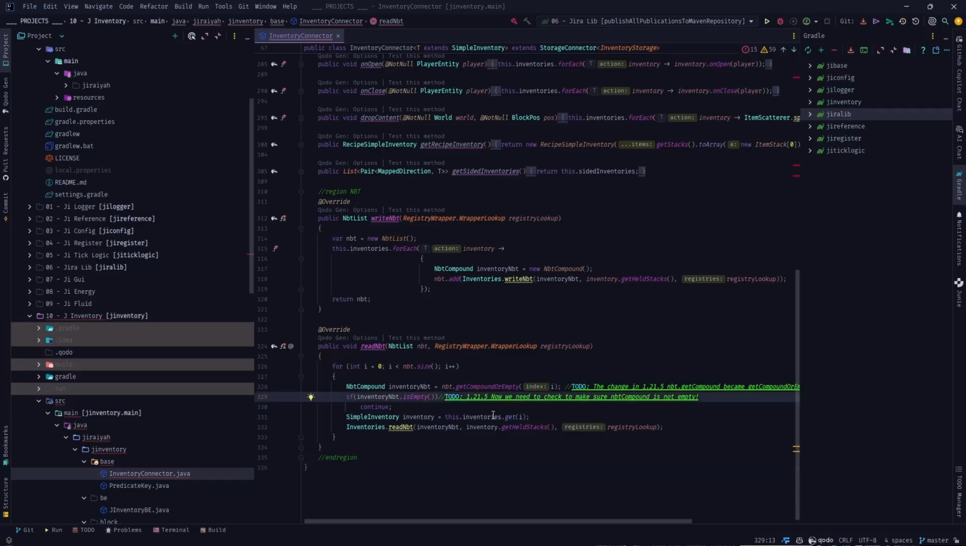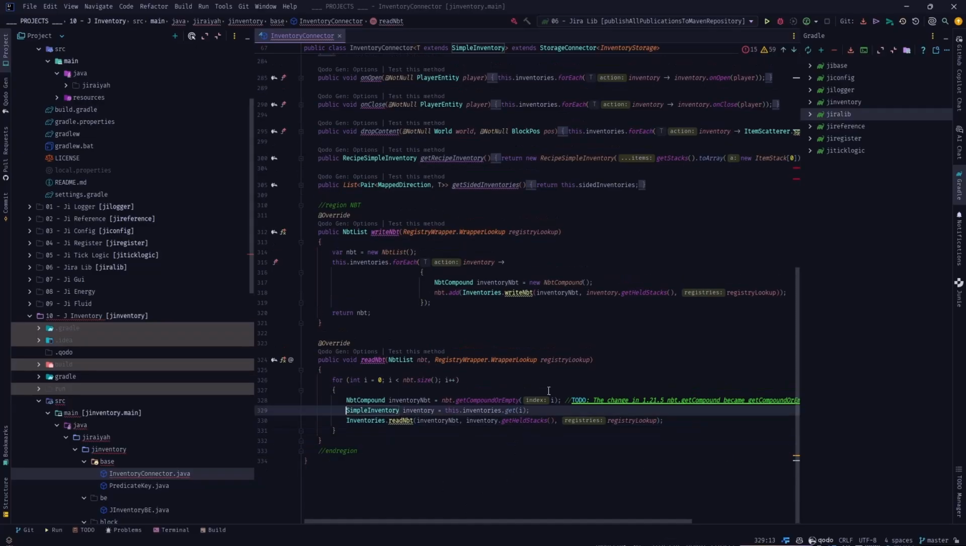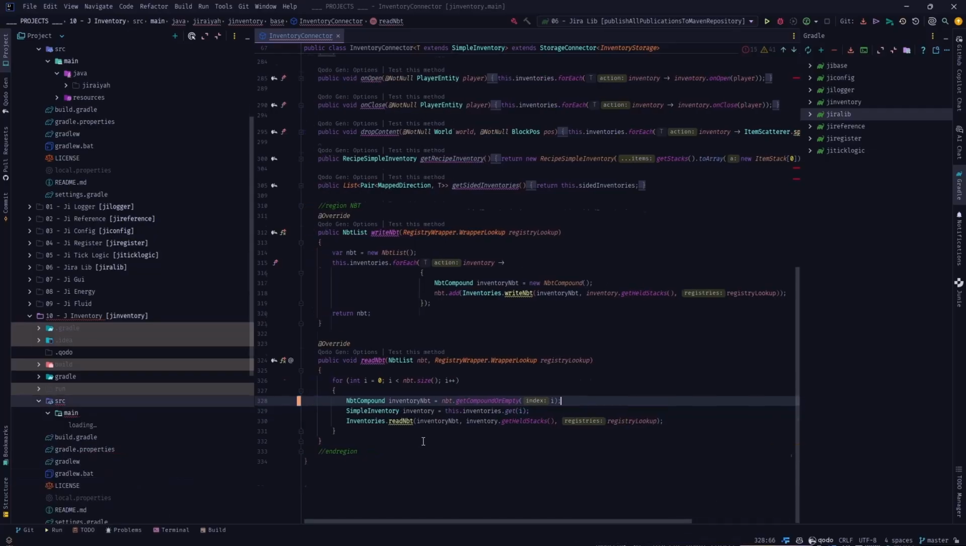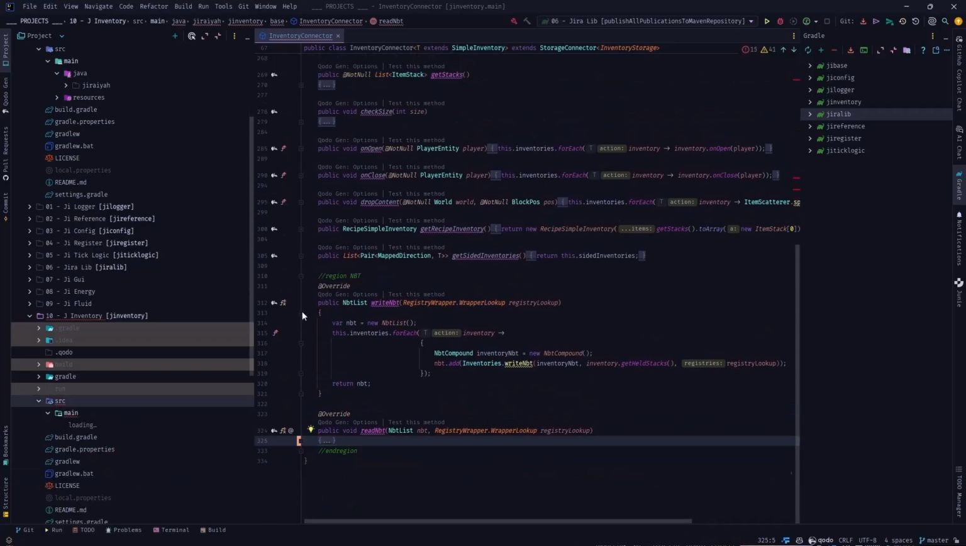Then we get the inventory that is at the index. Then we read the NBT on the inventory held stack with the lookup. That's correct. Everything is correct. However, I'm not sure if I want to keep it or not. Let's remove this. And this will be the final result of our connector.